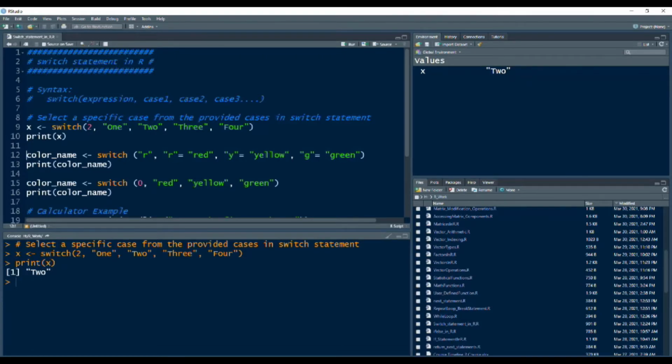Now we have another example. Here you can also select using the character value, but for this we need to assign a character key to each case as well. Here if you see, we want to switch to select the case with key R. And then we have multiple cases. First one is assign key R for red, then Y for yellow and G for green. Let's run the code and see the color name output. So you see the output shows red as we selected R from our cases.